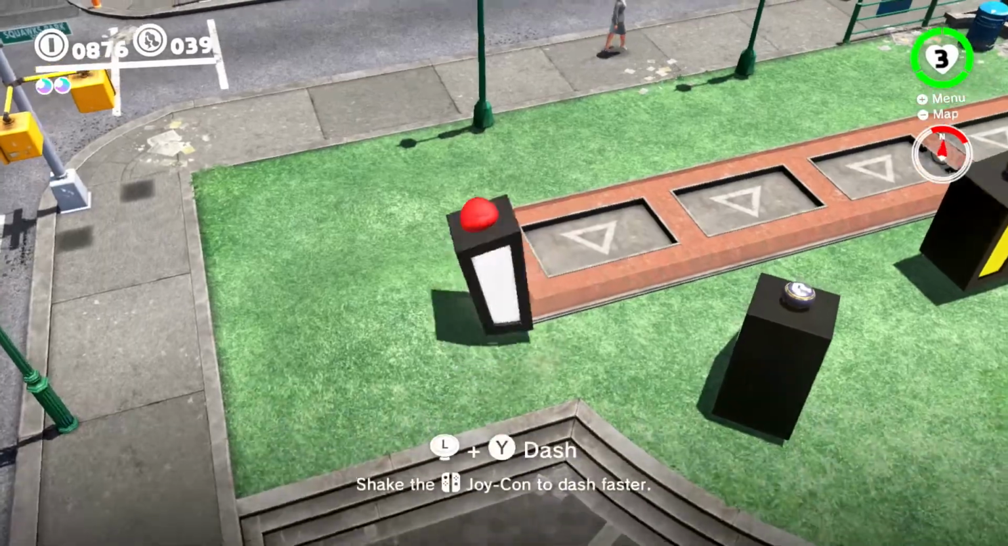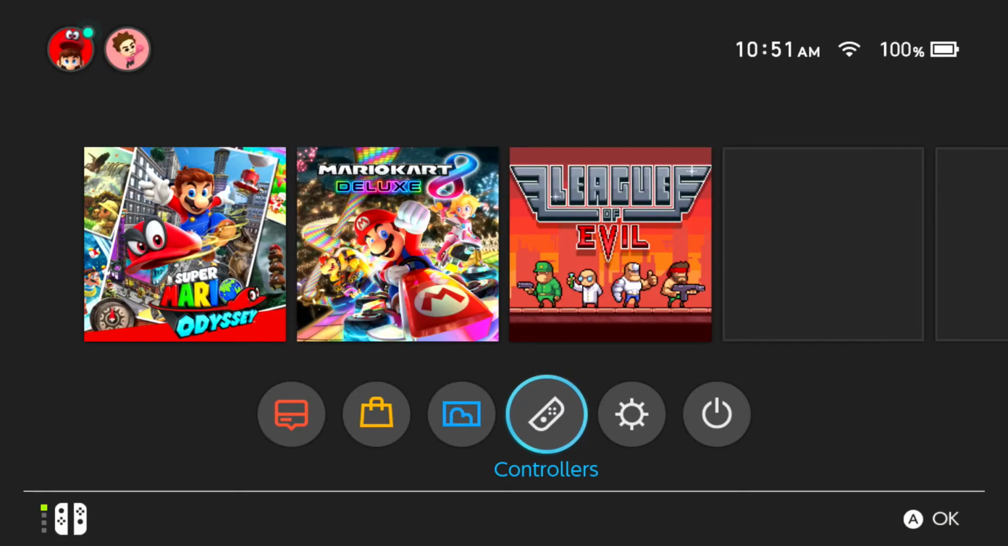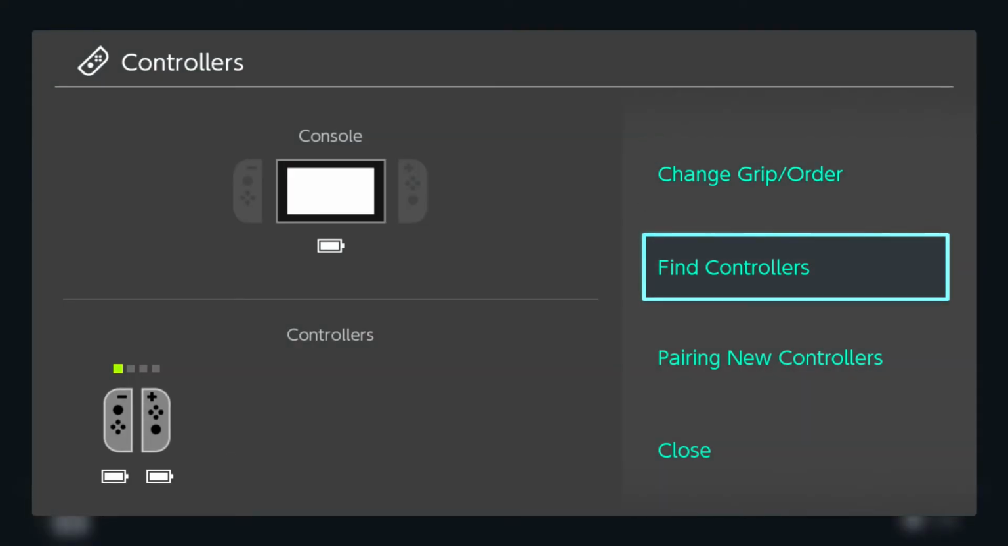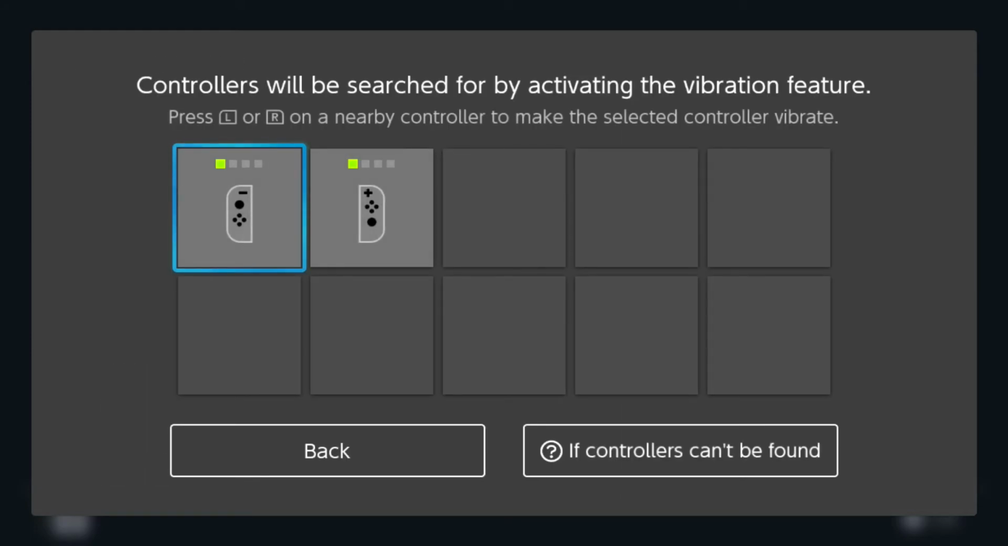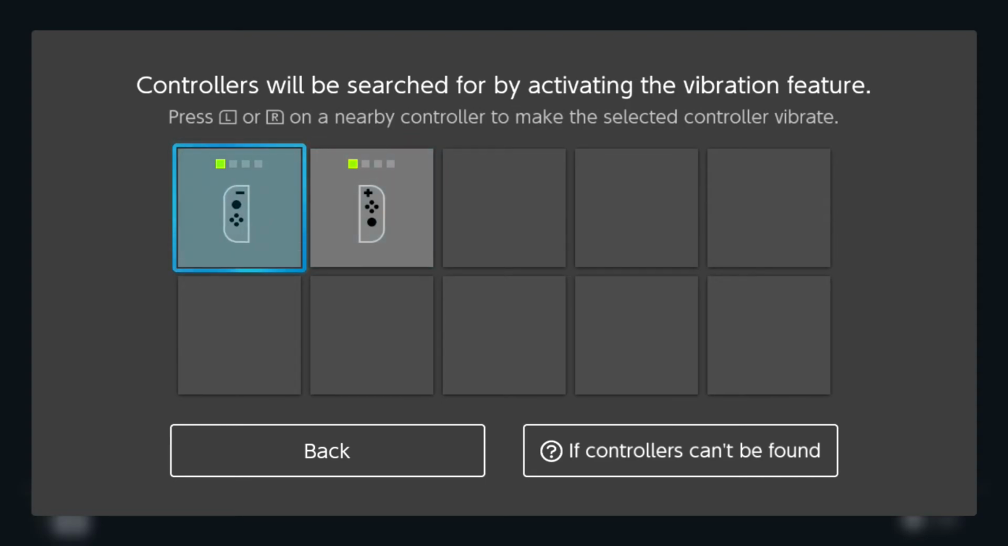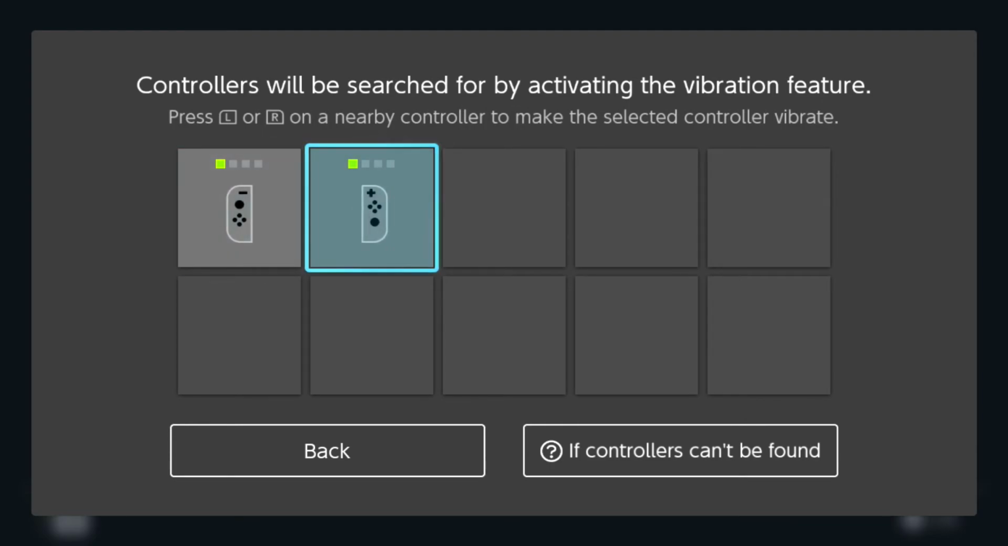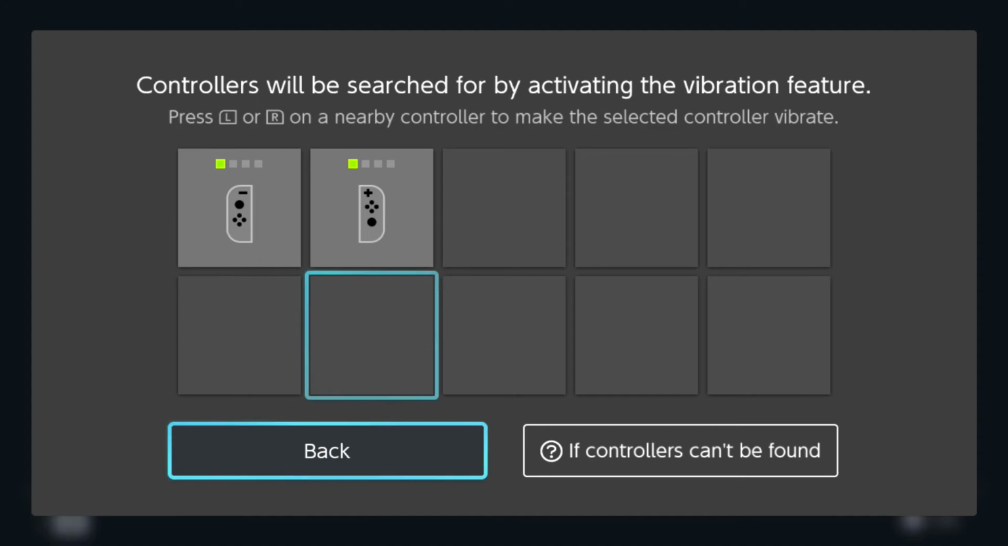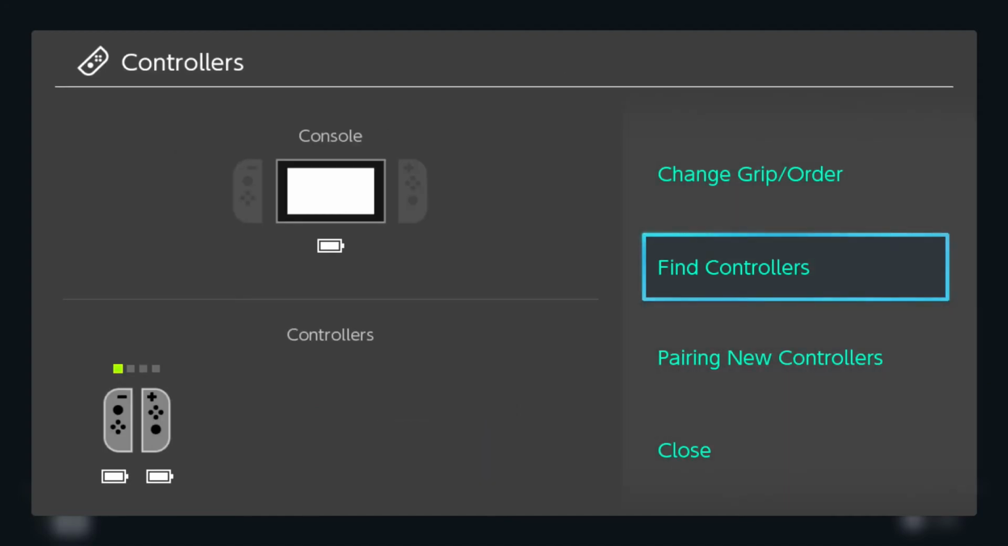Let's start the video. And getting into number 1, we have going into controllers. Then we'll go down to find controllers, and if we lose our Joy-Con controllers or our Pro controller or any other controllers that have a rumble feature for the Switch, we can find them right at this very spot. So you just tap the Joy-Con controller or the Pro controller, and it will vibrate the controller that you're touching. And so once you get near a controller, it'll turn it on and vibrate it, and you'll be able to hear it without an issue.